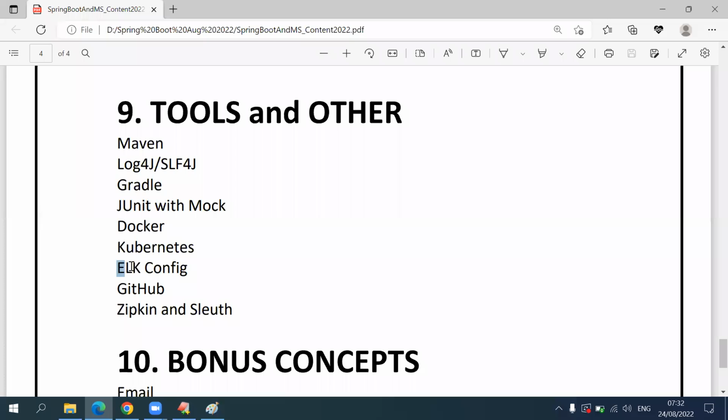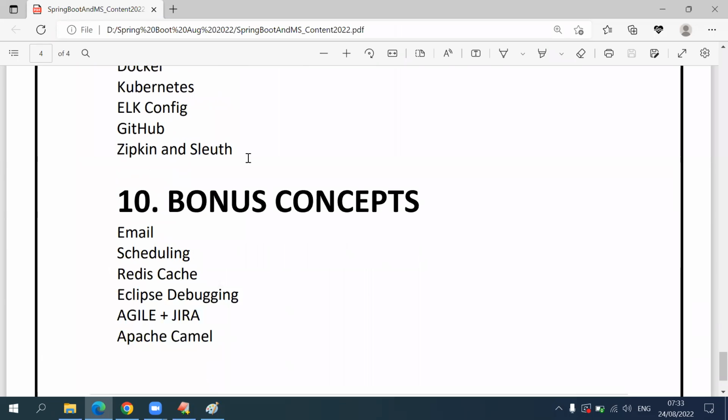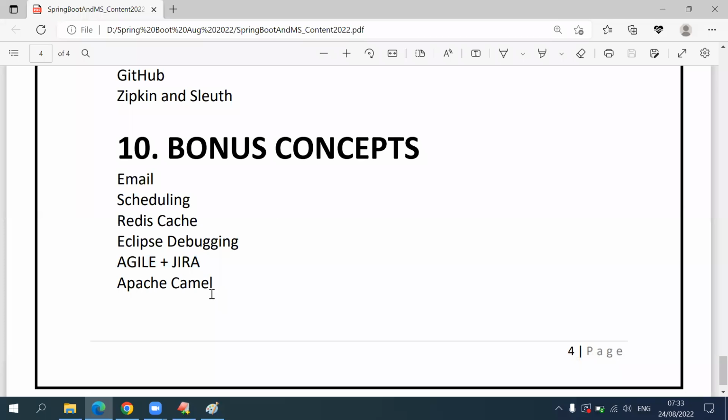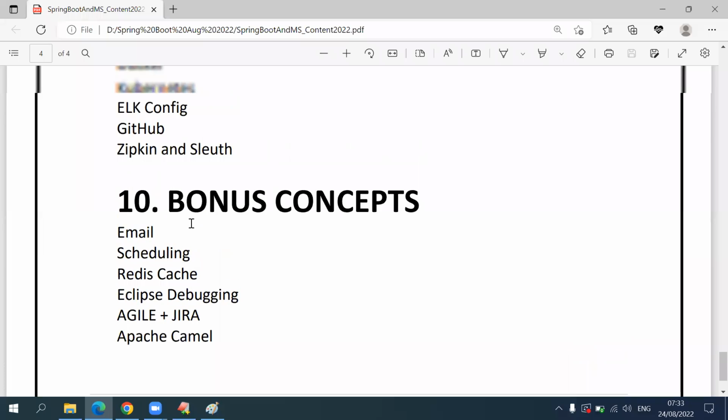ELK: Elasticsearch, Logstash, and Kibana. It is also one of the DevOps tools, but you should have some knowledge here. And GitHub, yes, this is mandatory for a developer. Zipkin and Sleuth, that we are also going to see, distributed tracing, and some bonus concepts. Email, scheduling, cache, Eclipse debugging, Agile and Jira process, real-time concepts, Apache Camel basics. These are the concepts.